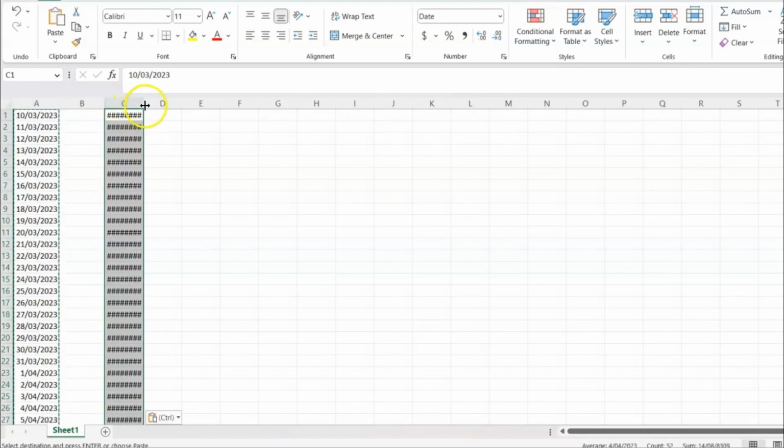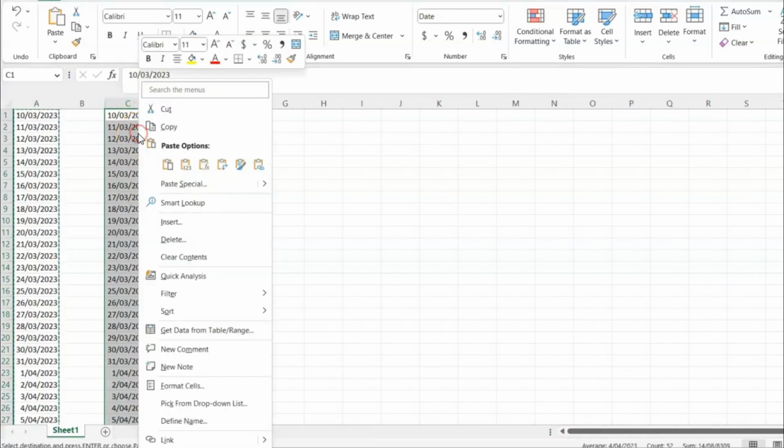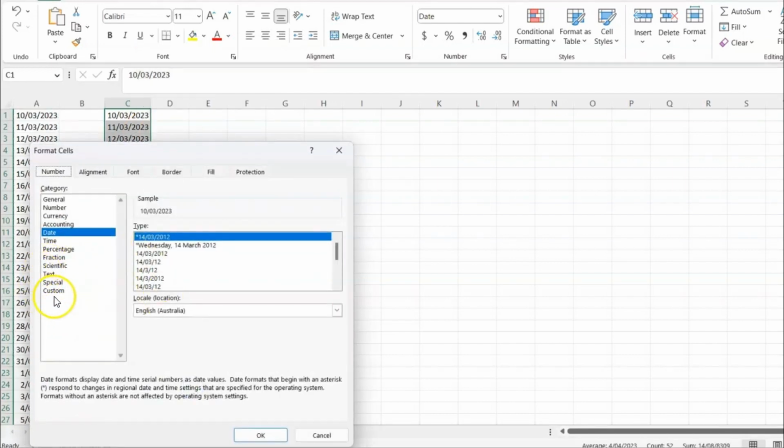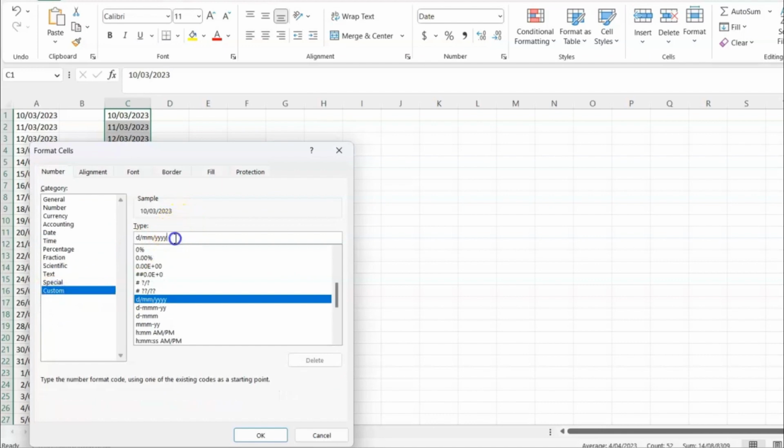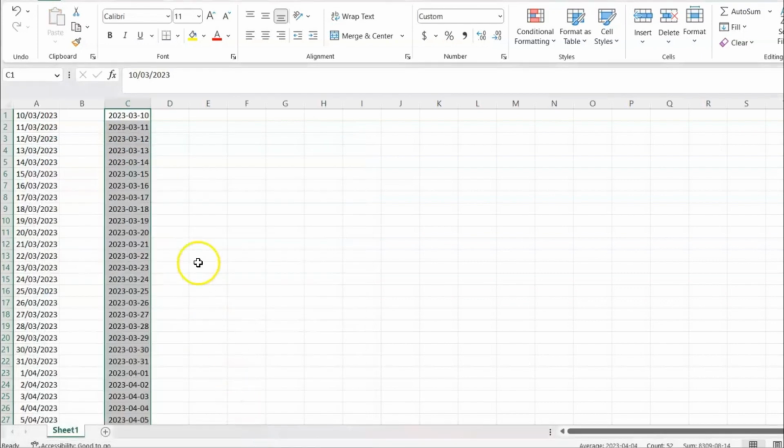And the first thing I'm going to do is to reformat the column into my preferred format, which is year, month, day. So go to Format Cell, click Custom, and the format is YYYY-MM-DD. This is a personal preference. You don't need to reformat the date if you don't want to.